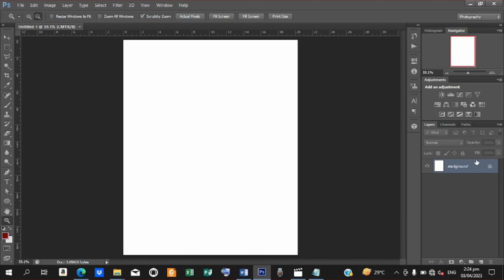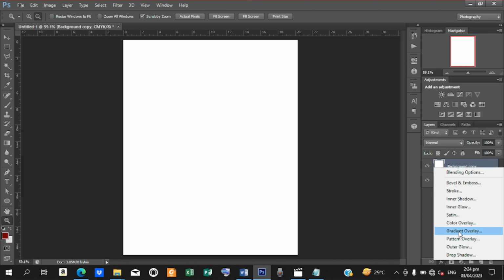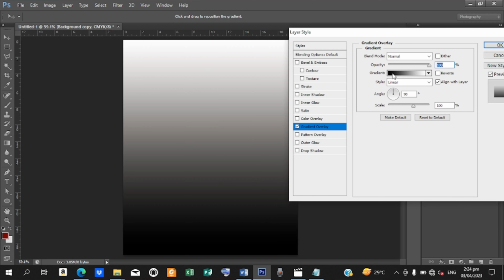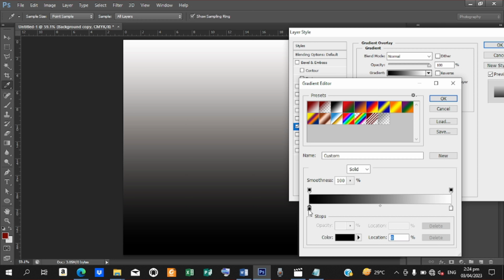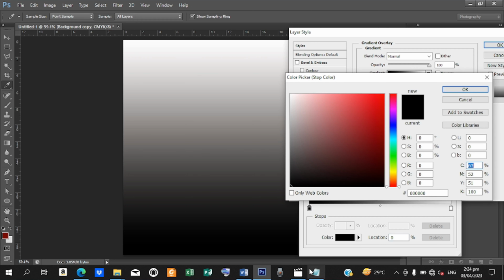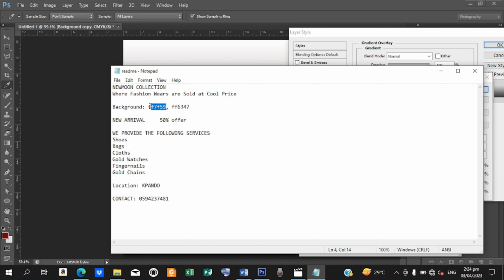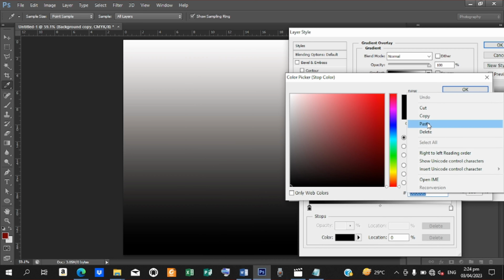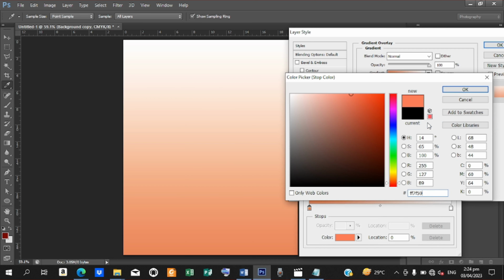Now the next thing I will do is I'll come to my background over here and drag this to the bottom over here and make a duplicate of that. Then I'll go to FX, go to gradient overlay, and from there click on the color tunnel and then input the color code over there. Let me copy the color code and paste that over here, and the color code is FF7F59. Then hit OK.